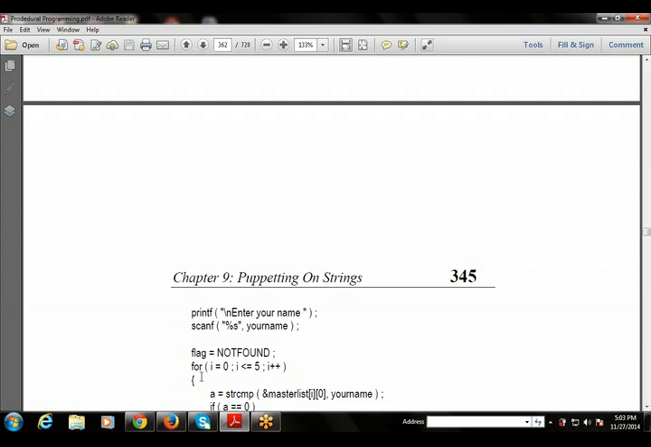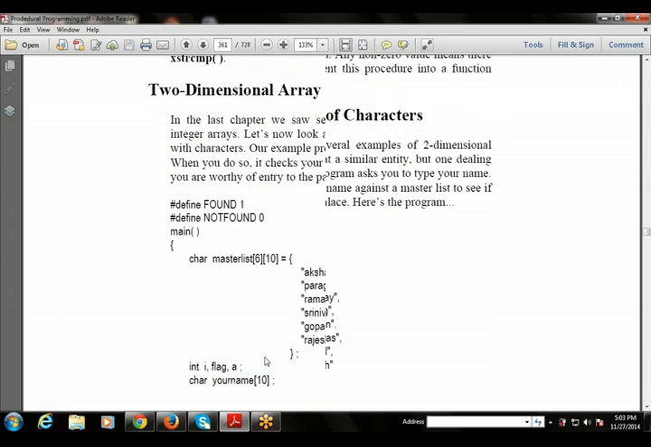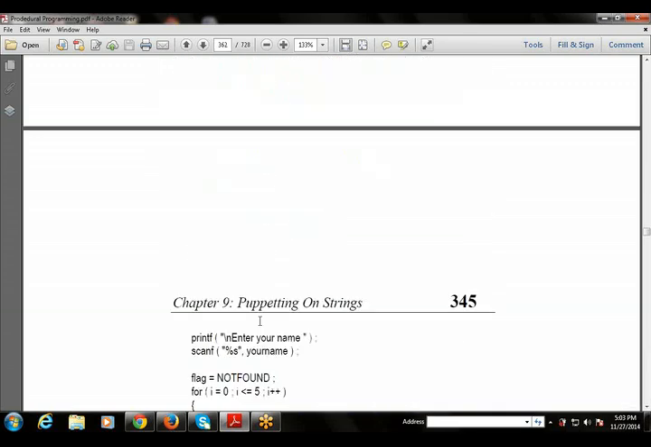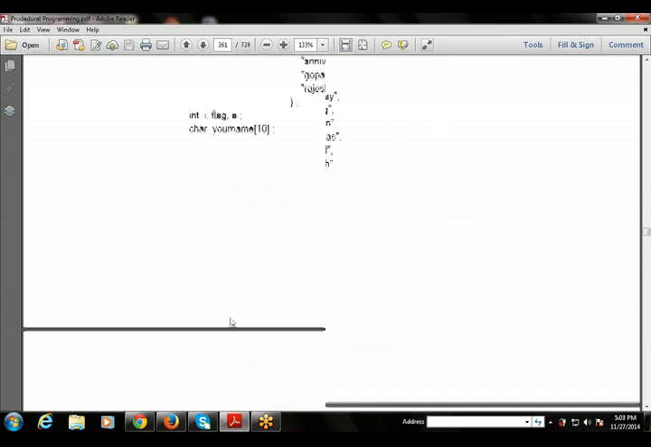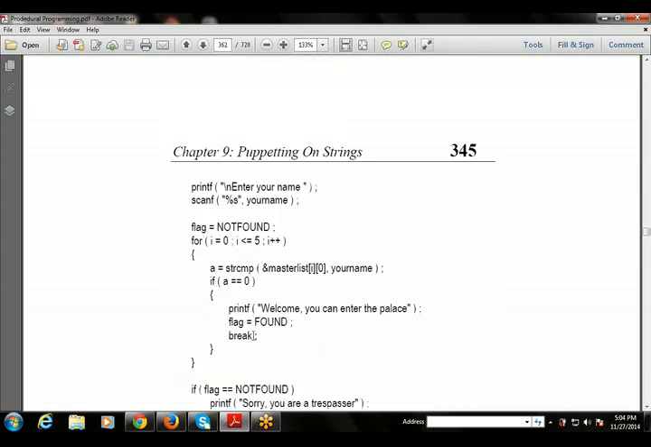Now the flag variable is used to store the not found value, that is 0. So after getting the name, flag is set equal to 0. Now check the condition. We have declared i already. It starts with 0 and goes on to 5, that is 0, 1, 2, 3, 4, 5. So at 5 it will execute for the 6th time, and there is i++.